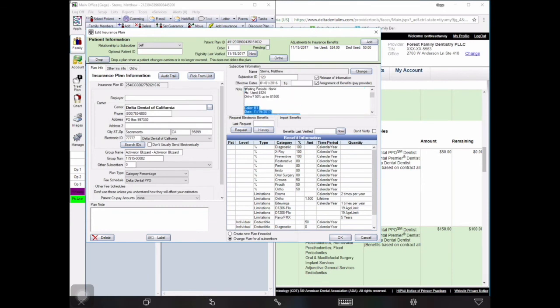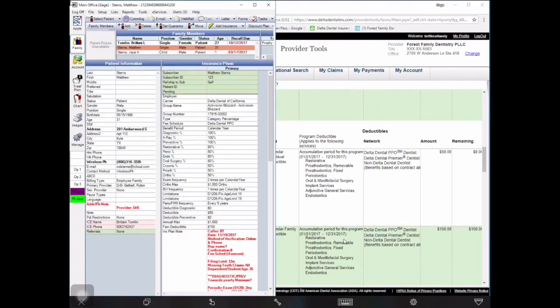So once you have all of that information in, you'll want to copy and paste the bottom portion into the plan note. You want to be very careful when changing any of the plan note information, because that changes the information for every patient that is on that plan. Once you're done with the insurance breakdown, you'll want to go into the treatment plan and update the fees.